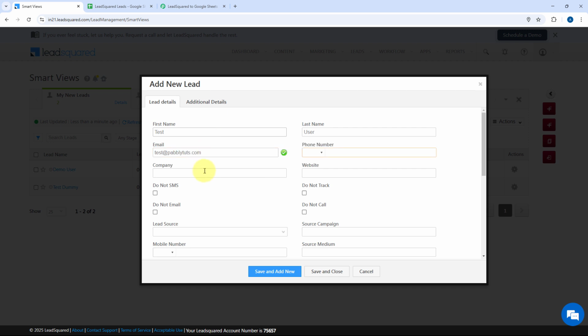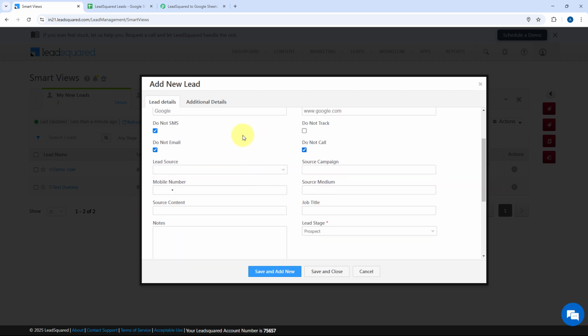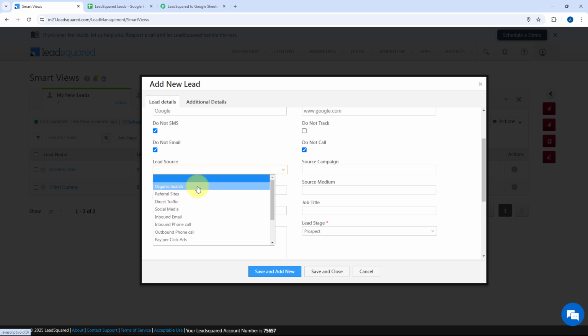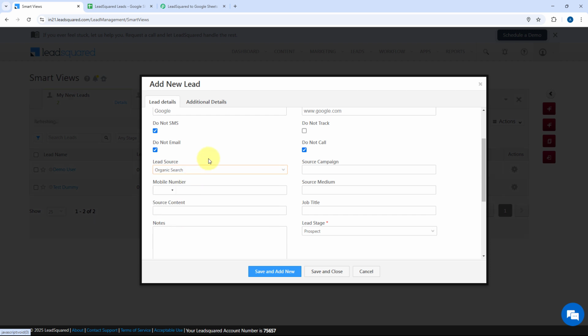Then after that, we are not going to enter the phone number. The company is, for example, Google. The website is www.google.com. Then after that, I don't want to send the SMS, email, or call. So I'm selecting these options. These are just optional things which you can select as per your choice. The research or the lead source is organic search.